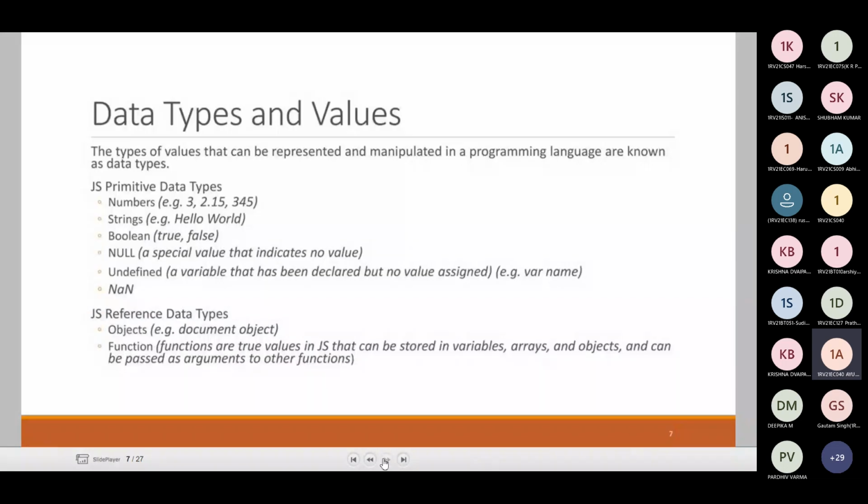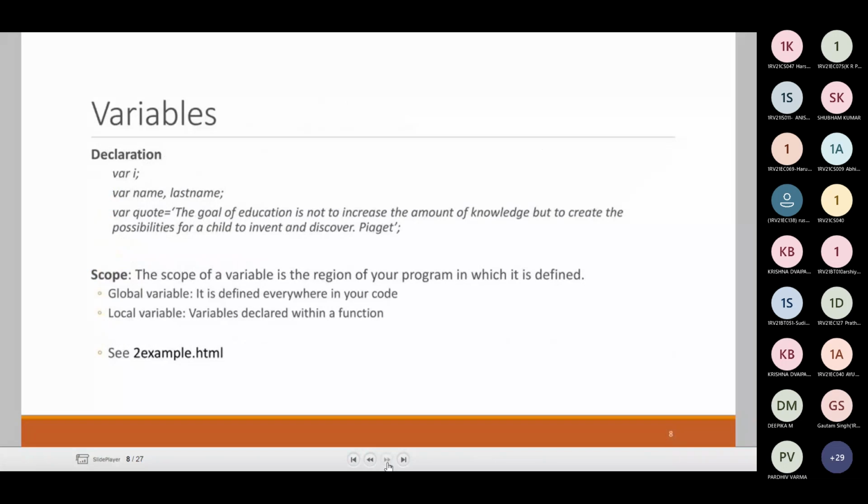All right. Now there are data types and values: numbers, strings, boolean, null. All of you must know these things, right? Undefined, NaN, JS reference data types, objects, document objects, functions. Functions are first-class values in JavaScript that can be stored in variables, arrays, and objects, and can be passed as arguments to other functions. Variables, declaration, scope. The scope of a variable is the region of your program in which it is defined.